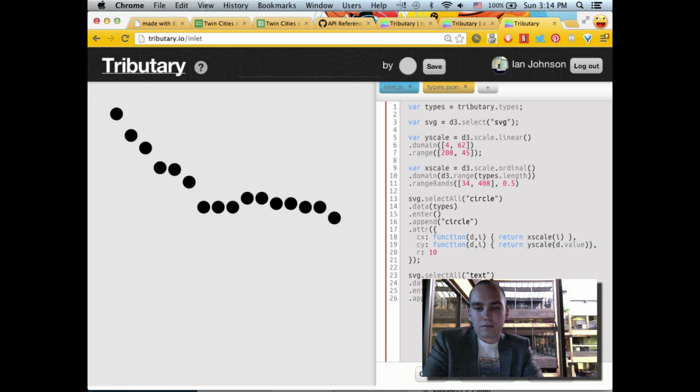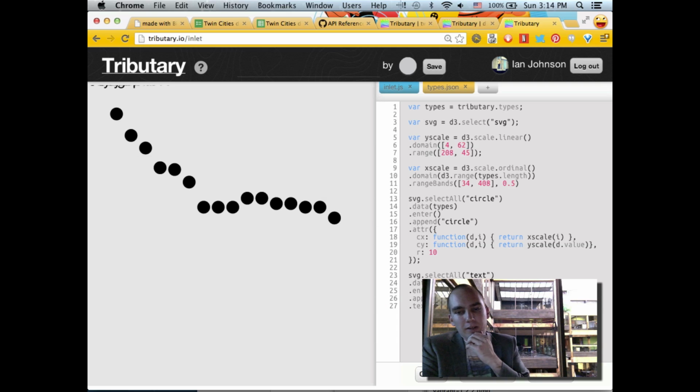So let's make some text. We'll set the text of that with a D3 function here, and we're going to use the type. So this is data driven. We created a bunch of stuff up there.